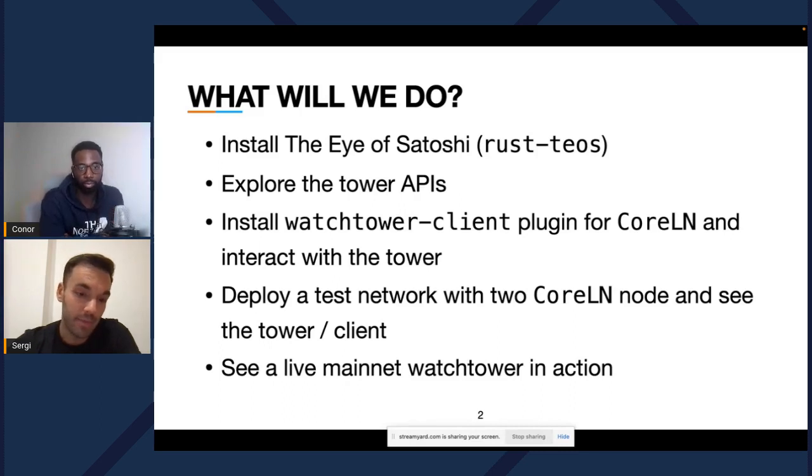And finally, if we have some time, I can show you a live mainnet Watchtower, because all this is going to be running on regtest. I can show you the one I have running for a month or so right now. And if there are some people using it, we may see some traffic. And maybe I can show you a little bit of the data that is in there and so on.